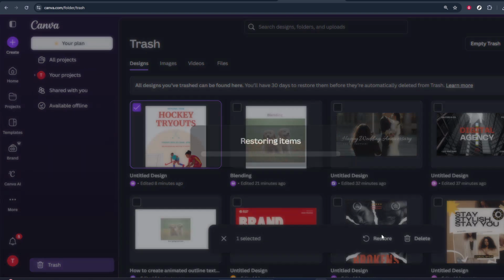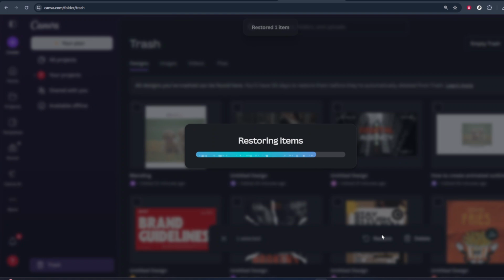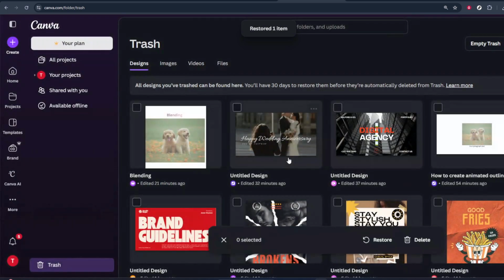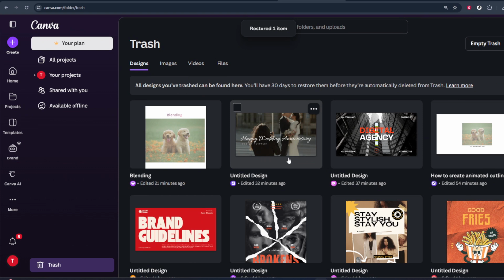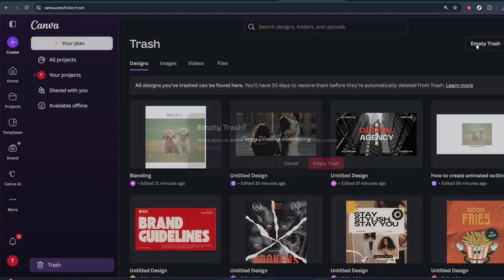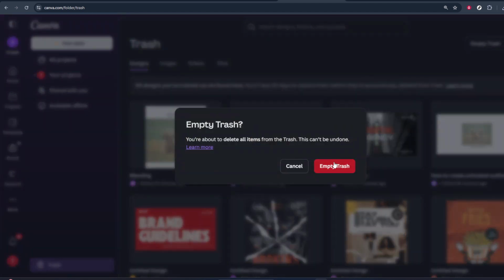losing it permanently. When you're sure you're ready to permanently remove everything, look towards the upper right corner of the trash page. You should see a button labeled Empty Trash. Click on that button. Canva may show a confirmation message asking if you're absolutely sure you want to delete all items permanently. This is to prevent you from accidentally losing important work. Confirm that you want to proceed.